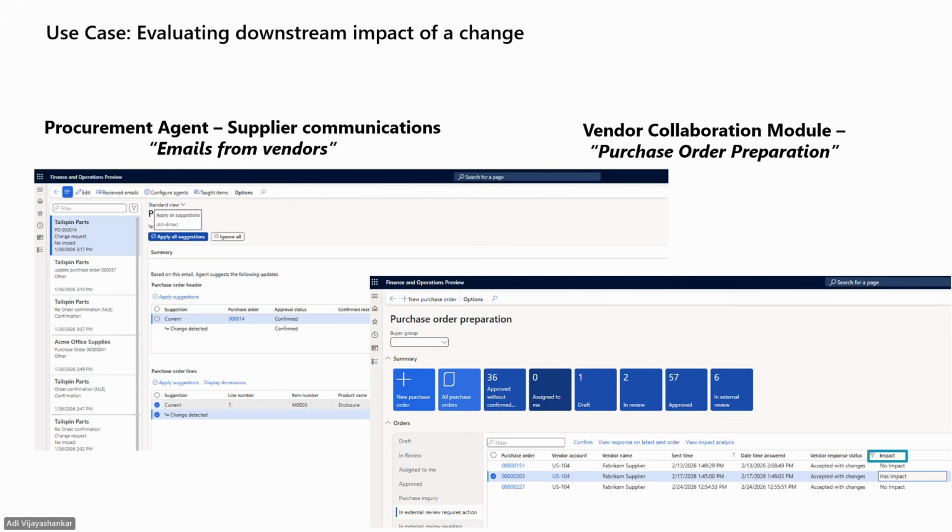Purchase orders marked "in external review" in this purchase order preparation workspace signifies that the vendor collaboration module is being used to communicate with that supplier. And this "in external review, requires action" part, along with the vendor response status "accepted with changes", so the second last column on the page here, signifies that the vendor has responded with a change request. So here, the impact column will then also show "no impact" or "has impact" for those in external review requires action and vendor response status accepted with changes.